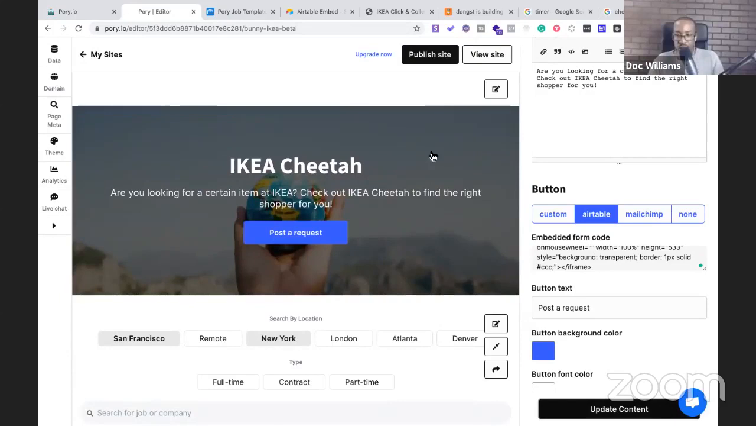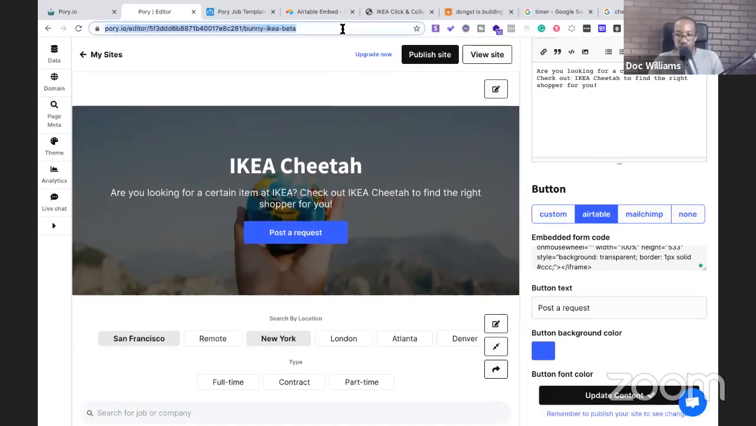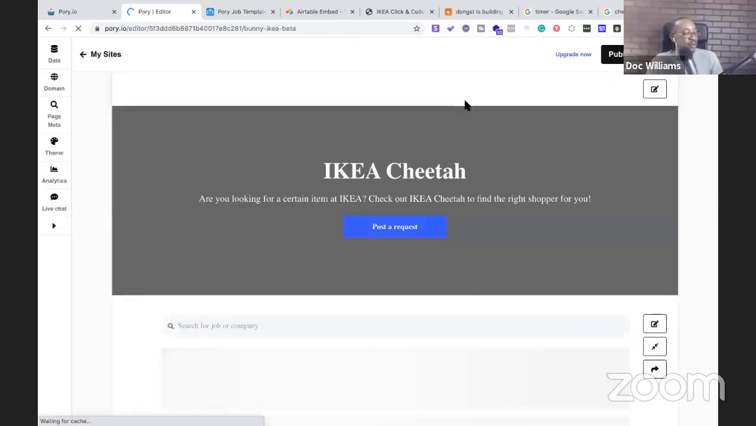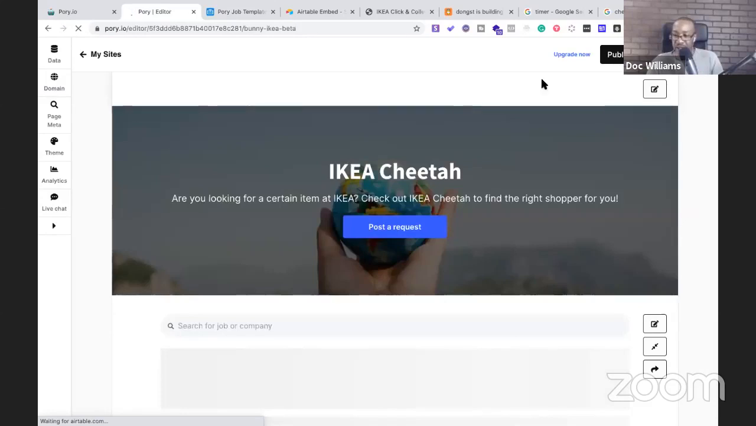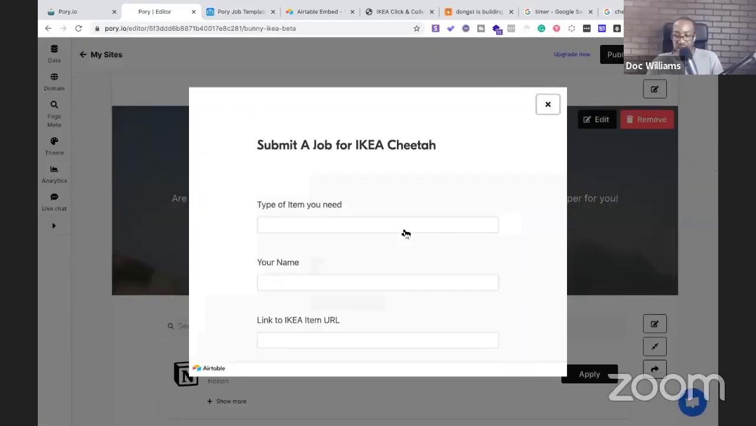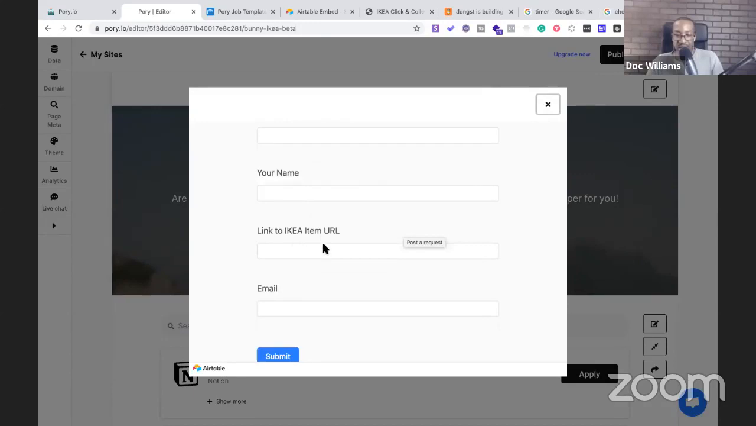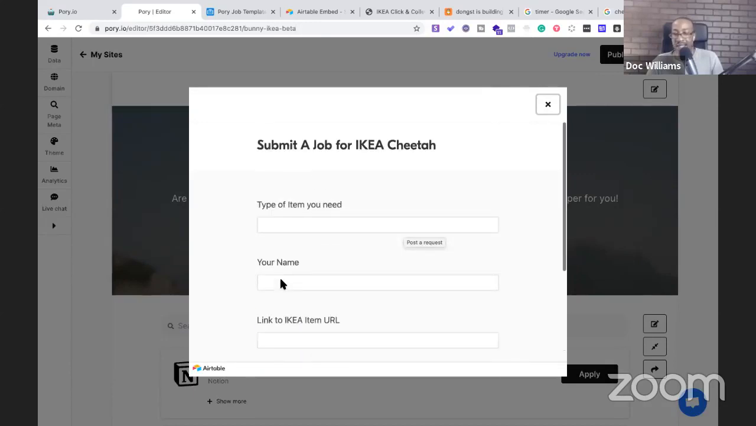Okay, let me just refresh the whole page. Thank you, Erica, for spelling Cheetah in the chat. Thank you so much. Was it correct? Yes. It just doesn't look right to me, but that's okay. Let's see. Submit a job for IKEA Cheetah. Type of item you need. Oh, I love this. Link to IKEA item, URL, email. I think this looks great.